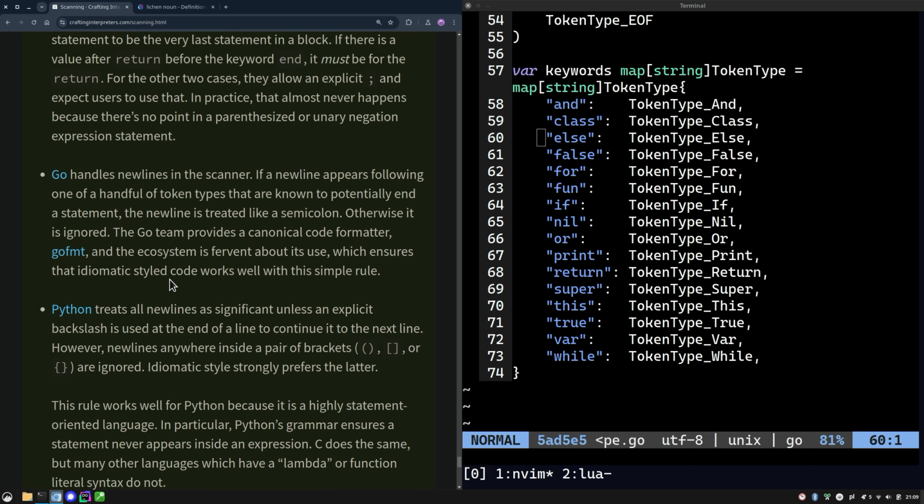Python treats all new lines as significant unless an explicit backslash is used at the end of a line to continue it to the next line. However, new lines anywhere inside a pair of brackets are ignored. Idiomatic style strongly prefers the latter.